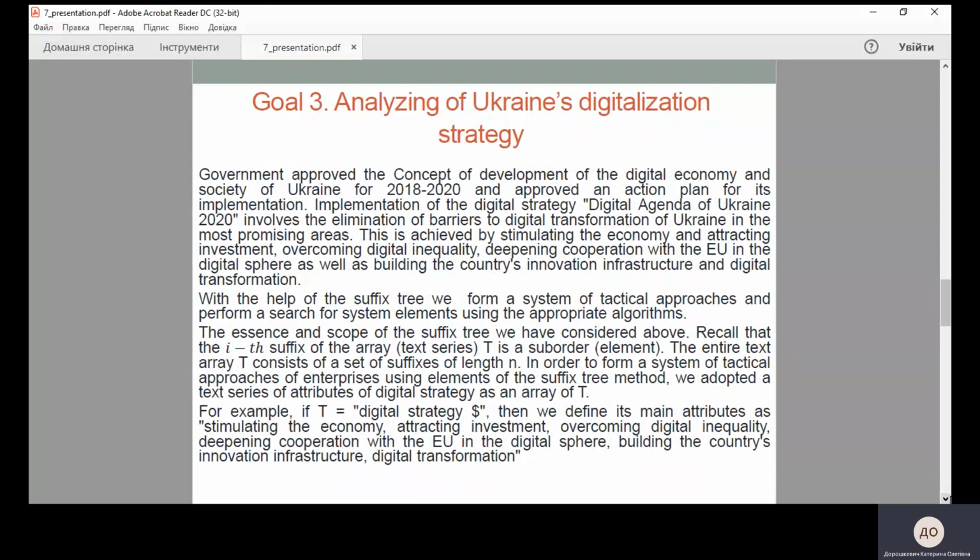With the help of the suffix tree, we form a system of tactical approaches and perform a search of a system element using the appropriate algorithm. The essence and scope of the suffix tree we have considered. Recall that the i-th suffix of the array text series T is a subsequence element. The entire text array T consists of the set of suffixes of length n. In order to form a system of tactical approaches in enterprises using elements of the suffix tree method, we adopted a text series of attributes of digital strategy as an array T. For example, T equals digital strategy. Then we define its main attributes as stimulating the economy, attracting investment, overcoming digital inequality, deepening cooperation with the European Union in the digital sphere, building the country's innovation infrastructure, and finally the digital transformation.